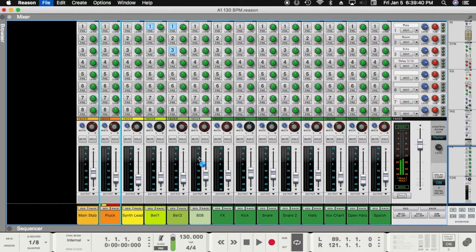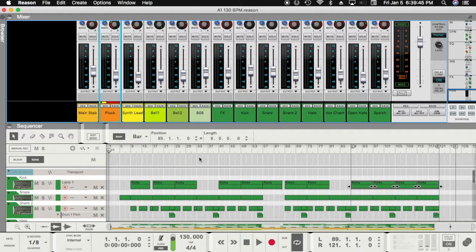And that's pretty much it. So that's my process of how I mix my beat.